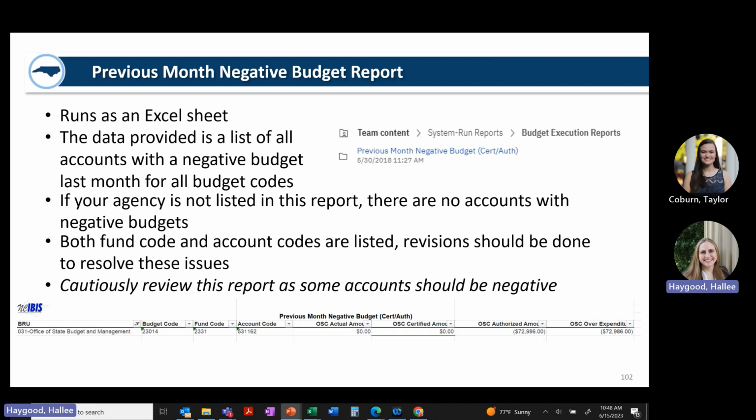Finally, we have the previous month negative budget report. This also runs as an Excel sheet. The data provided here is a list of all accounts with a negative budget from last month for all budget codes. As you can see, we've got an example listed below for what that looks like. If your agency is not listed in this report, then there are no accounts with negative budgets. Again, this one has both fund and account code listed, so revisions can be done to resolve these issues.